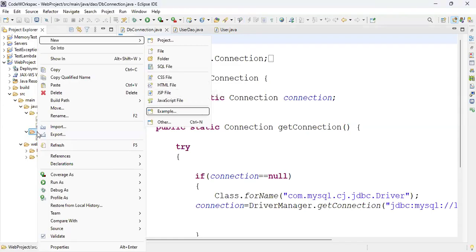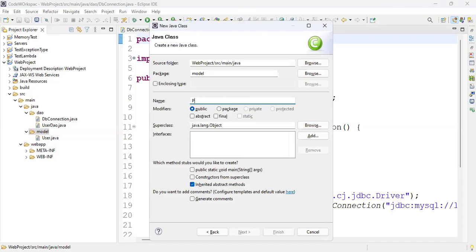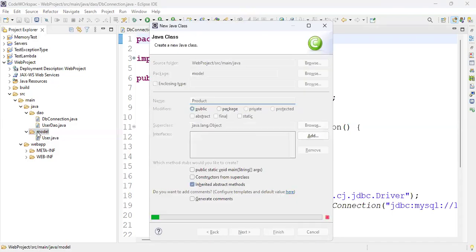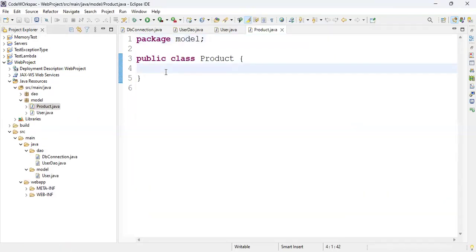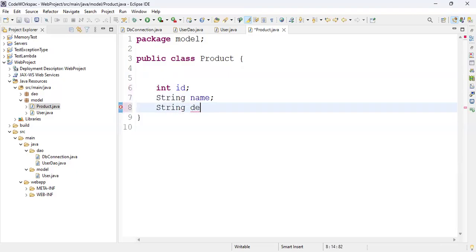So let me go to others and let me create a class. The class name is product, right? So what we can have in this product class is an integer ID, a string name. You can go private, like you can create them as private if you want. Then we'll have a string description.